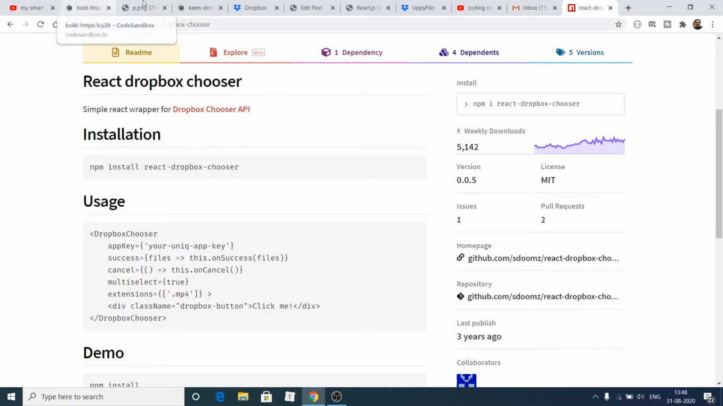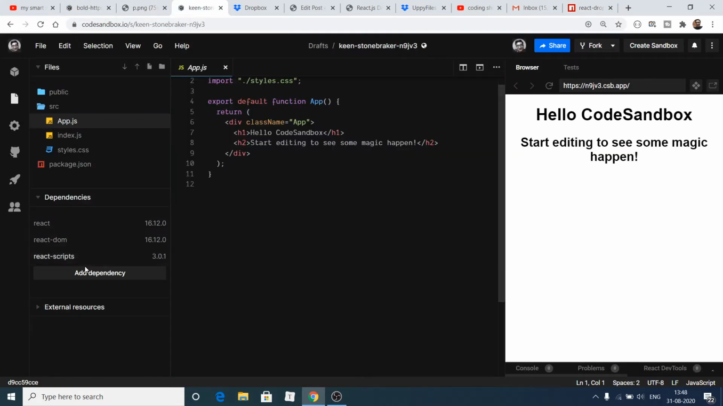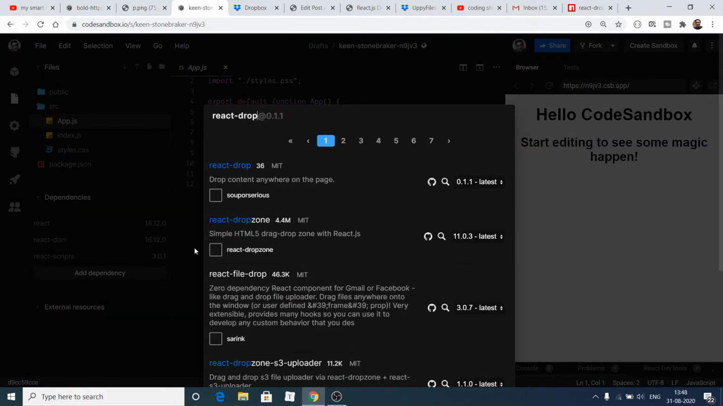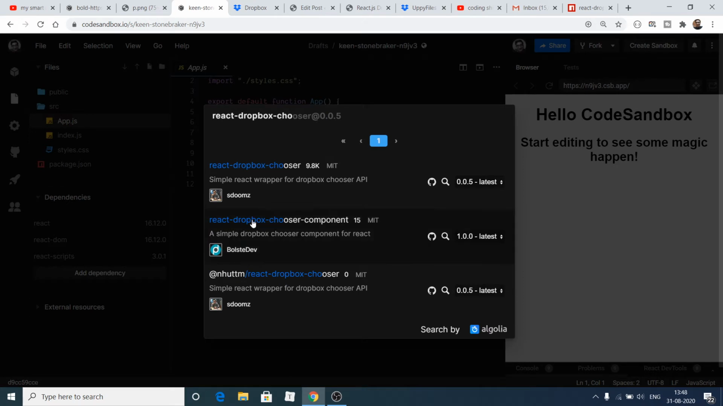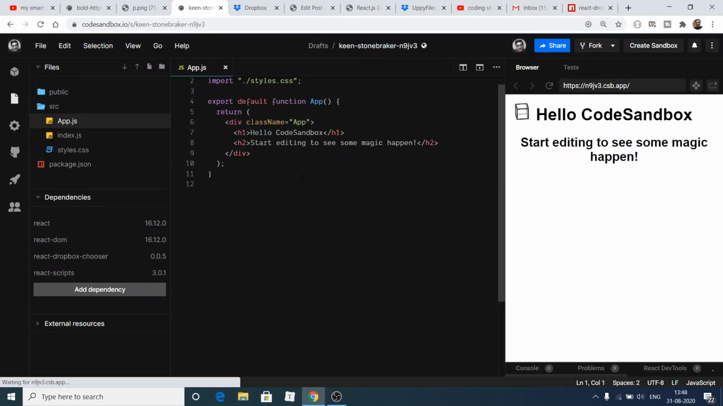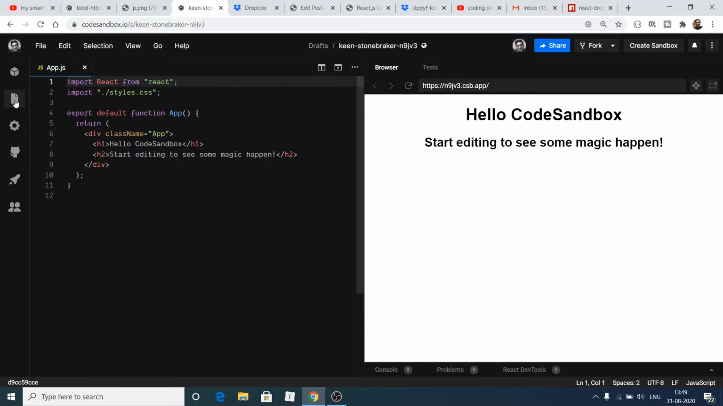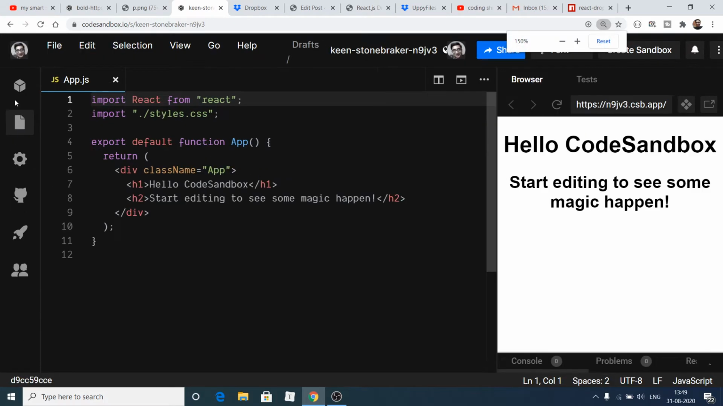Now in order to install this, it is pretty easy. You need to click on add dependency and then search for this library, react-dropbox-chooser. Click on this and it will instantly download and install it in the background. Now you can see that it has installed it. Now we have this functional component inside our React.js. So first of all, we need to include this library. So we need to delete all this code here.